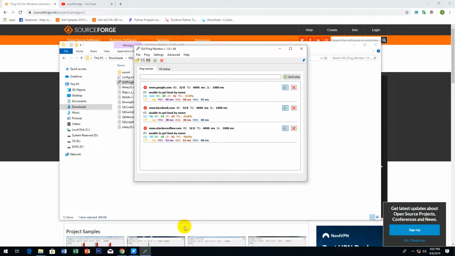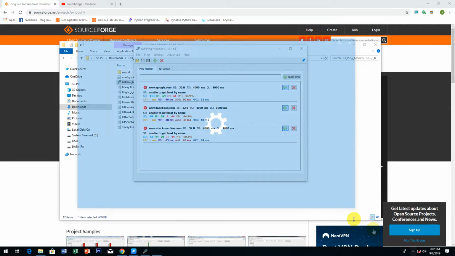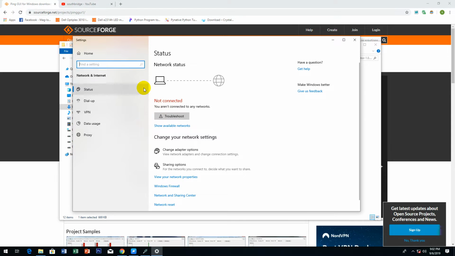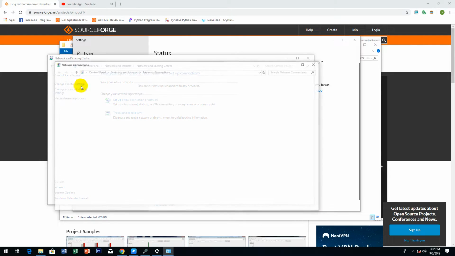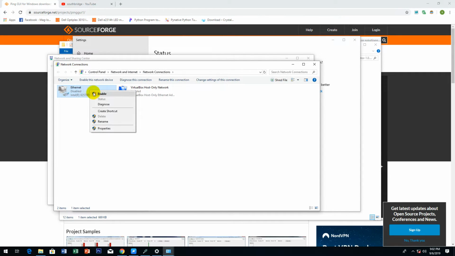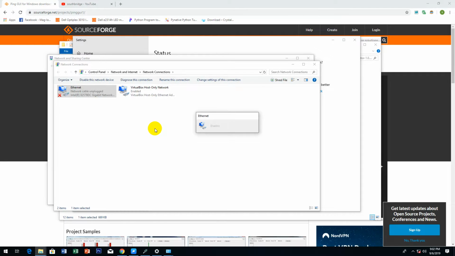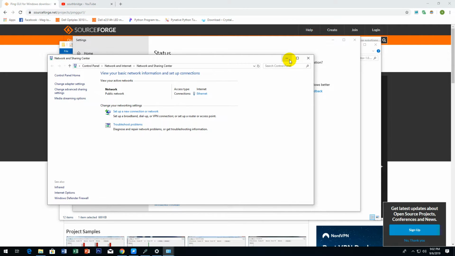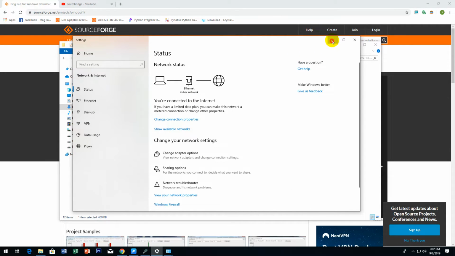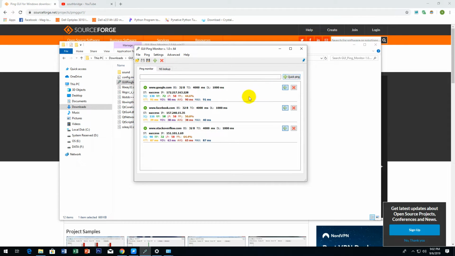Now, we can turn our internet connection back on and see if the status button becomes green again. So let us go back to network connection and internet settings, go to Ethernet and choose Change Adapter Setting. Then, enable the adapter. Let us close some windows to see our GUI Ping Monitor application. So, it becomes green. And it started getting ping status again.